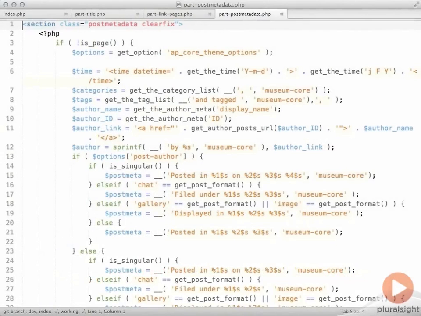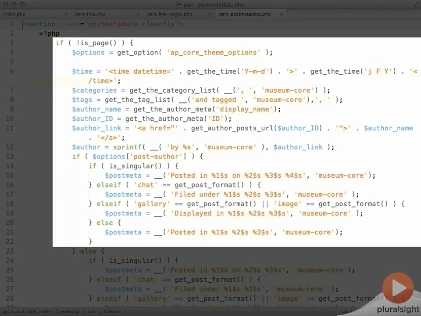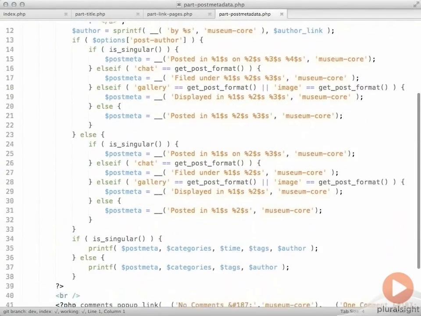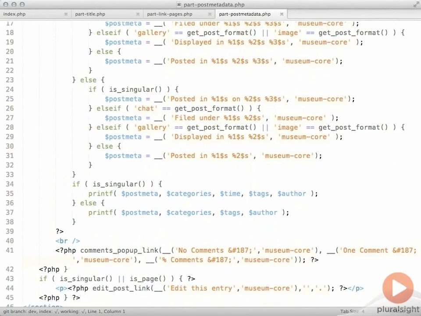Here I've got a new section. I pull my options into a variable. Then I define some variables dealing with the time, categories, tags, and author. If in the options I've said that I want to display author information, and if I'm on a single post, my post meta will look like this: posted in these categories at this time with these tags by this author. If it's not a post, but it's a chat, and I'm displaying author information, it will be displayed like this: filed under this category with these tags by this author. And so on for image posts and galleries with post authors or not.